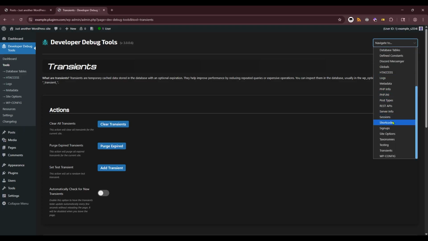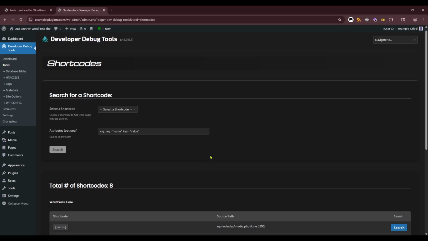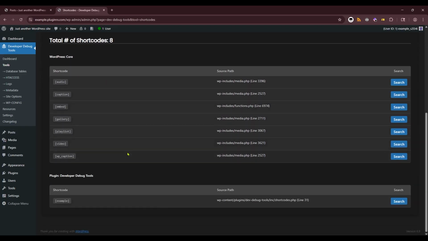Now I'm going to go ahead and jump over to the shortcodes. This page shows you all of the shortcodes that are available to you on the site. And it also gives you the ability to search the website for those shortcodes.